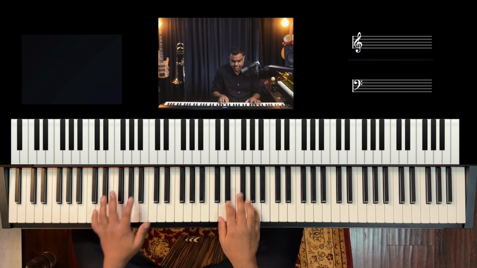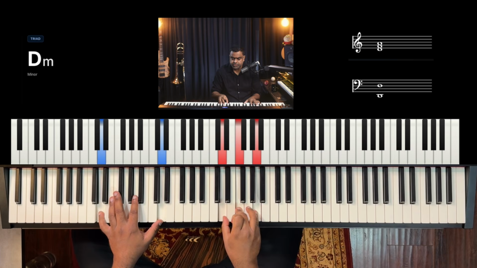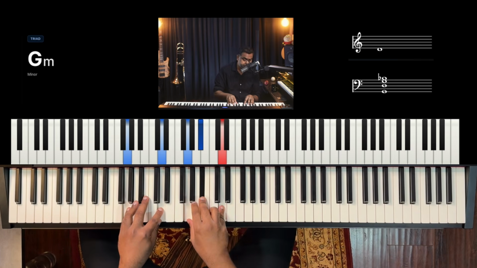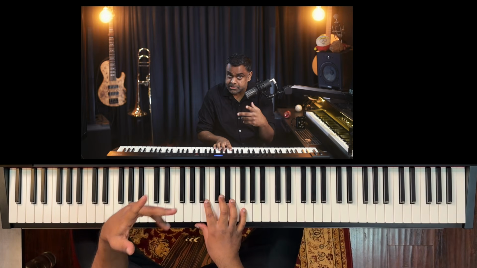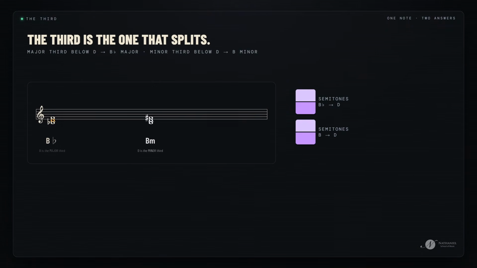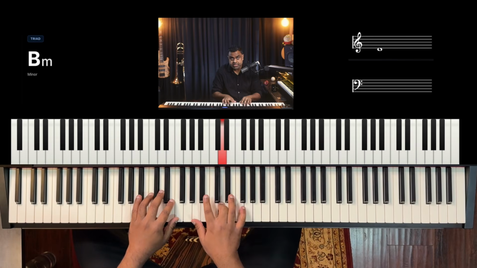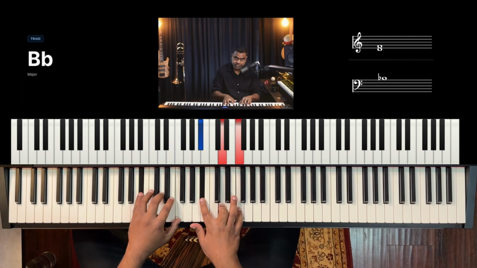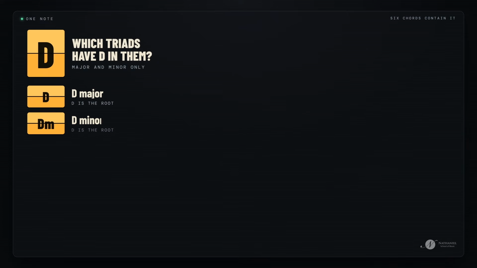Then you can ask yourself the question, because a chord has a root, a third, and a fifth interval. D is the root of D major, D is the root of D minor, D is the fifth of G, D is the fifth of G minor. So now you ask, D is the major third of which major chord, and D is the minor third of which minor chord? D is the third of the B flat major chord, D is the third of the B minor chord, isn't it? So you basically have these 6 chords.